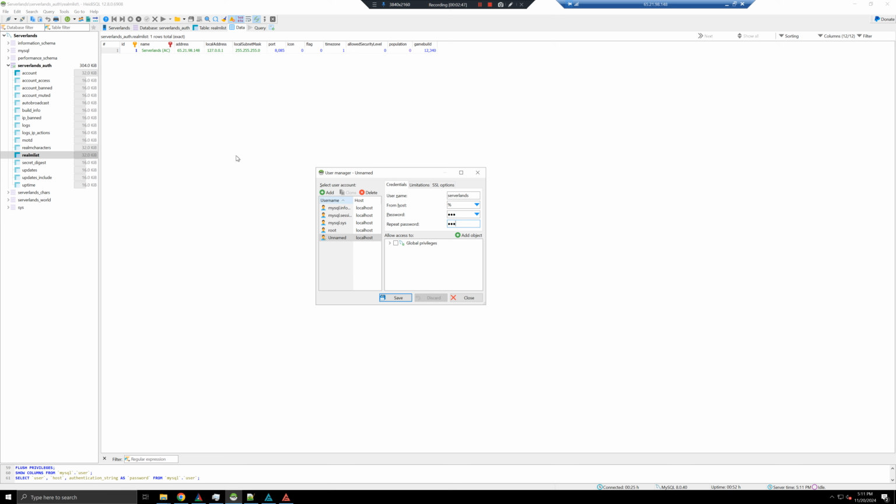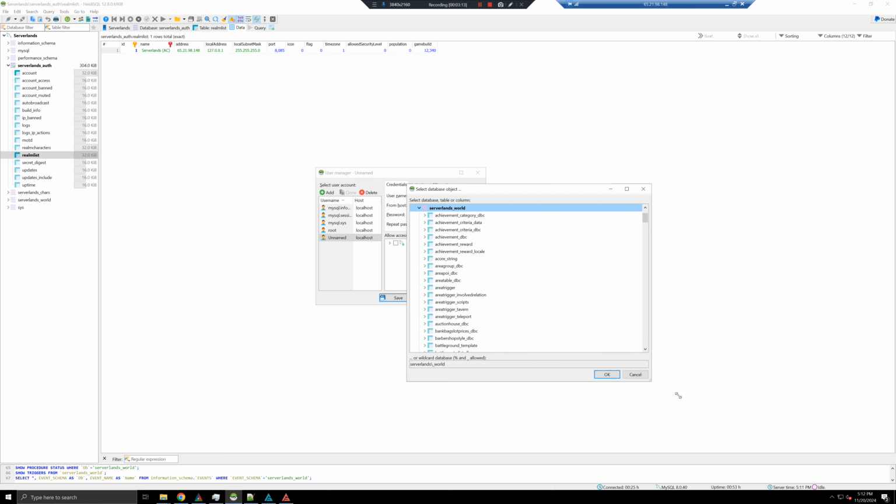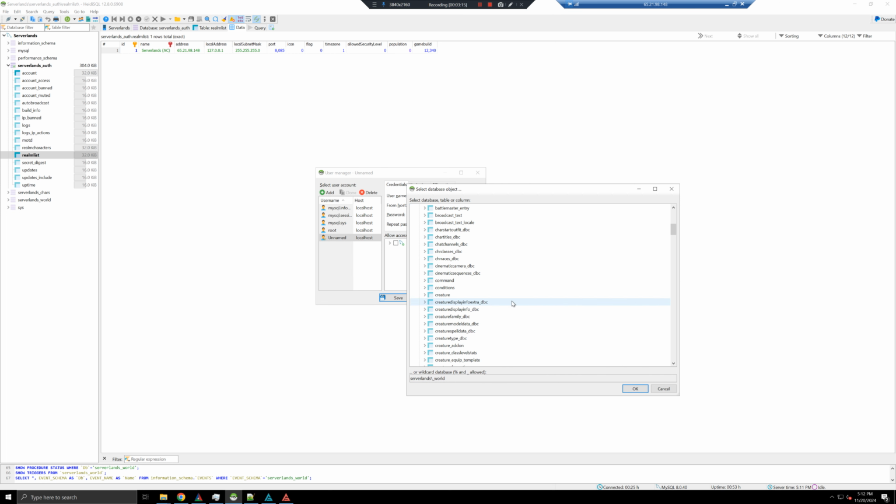And now, how can we select which database, which tables, and what privilege he will have for every single thing? That is with add object. When we press here, we can see that we have multiple options. I want to give him access to world, only world, because he doesn't need authentication, he doesn't need characters. There is nothing to be done with these two. So I'm going to give him world. Now I want to give him item template, because this is how we add items. And I want to give him quest template.